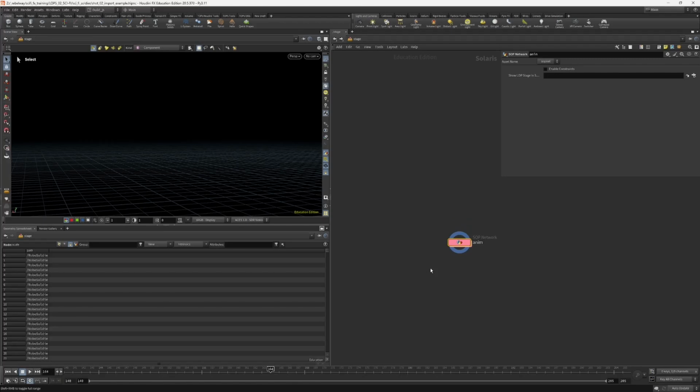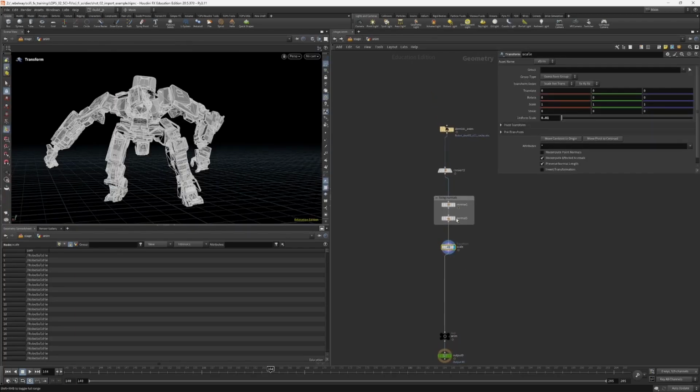Hi there, just taking a look at how we would treat the soldier geometry if we're bringing it into USD and the different options we have. So I've loaded up the SOP network here.